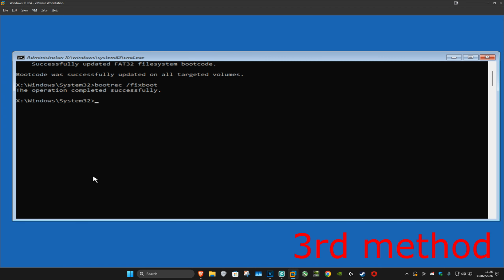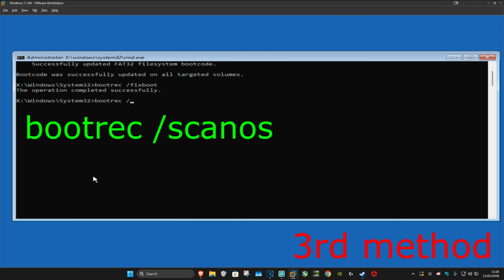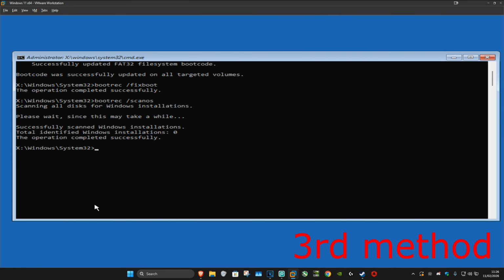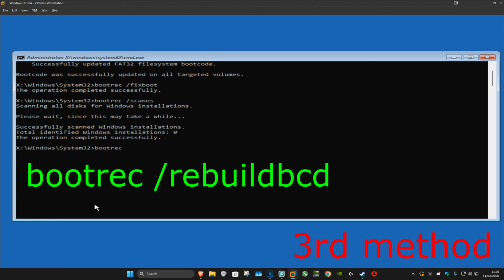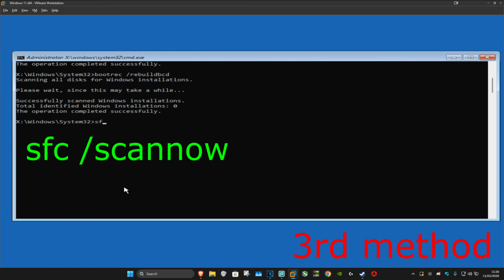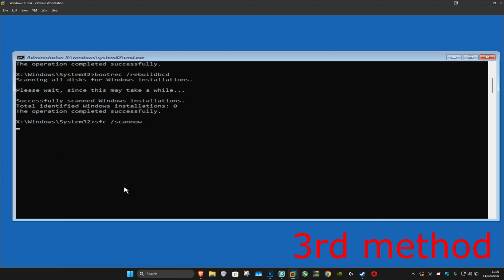Next, you want to type in bootrec /scanos. Click on Enter again. Next, you want to type in bootrec /rebuildbcd. Click on Enter again. Next, you want to type in sfc /scannow and then click on Enter.